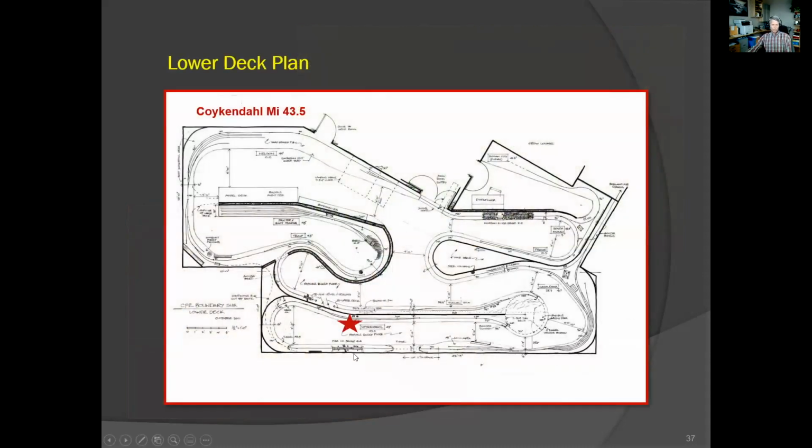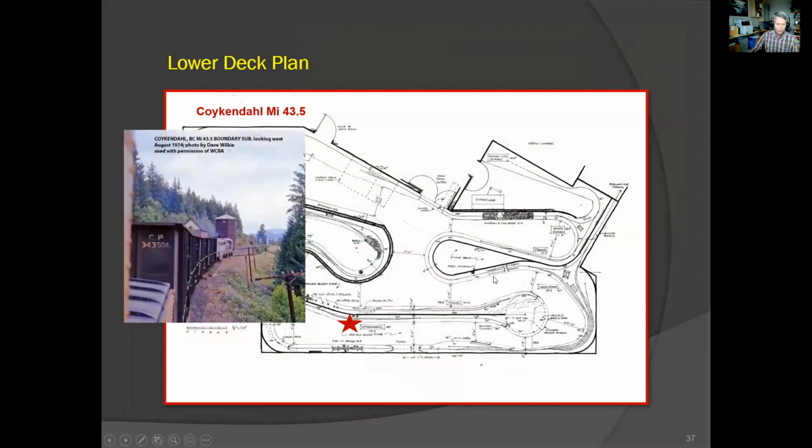So we're going to keep moving now. We've left the bridge down here. We've gone through a tunnel around the corner, and we've arrived at a siding called Kuykendall, or some call it Korkendall, although I can never figure out why, because there's actually no R in it. But here's a couple of Dave Wilkie pictures.